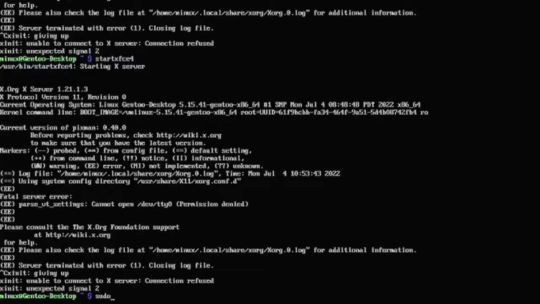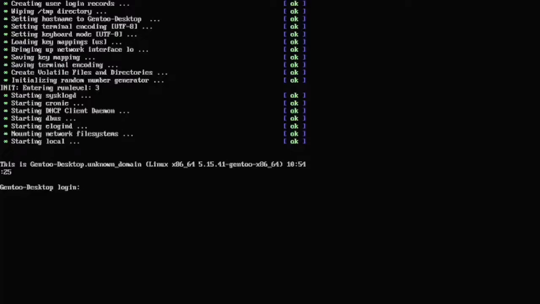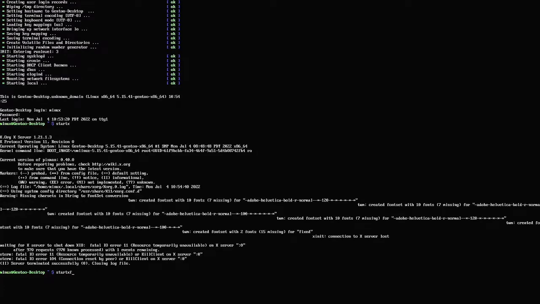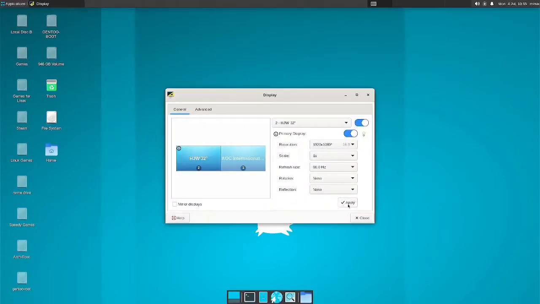Okay, let's do a doas reboot. And now let's see if that will fix it. There we go. startx works with our normal user. Which means you can add startxfce4 and we will now have Xfce4 going. There we now got our windows working correctly and we have Xfce going.